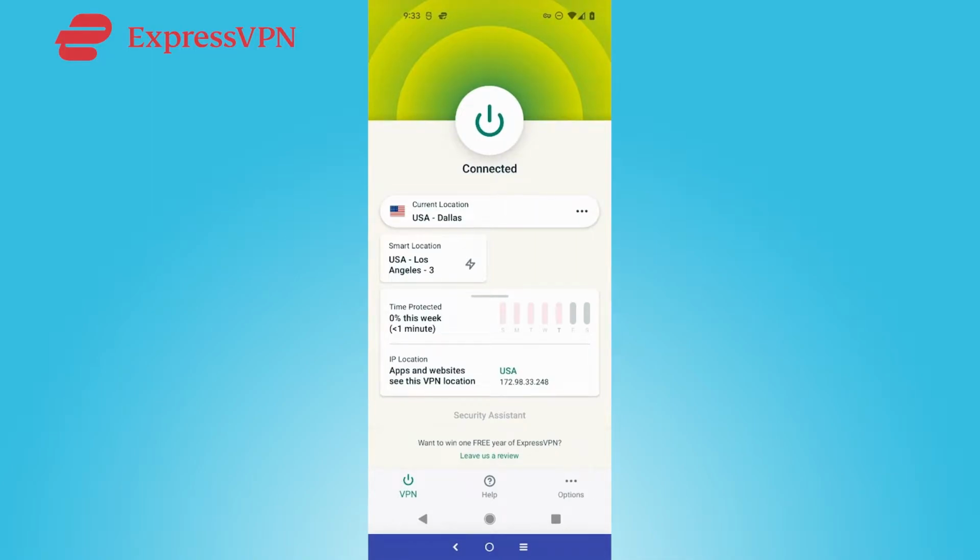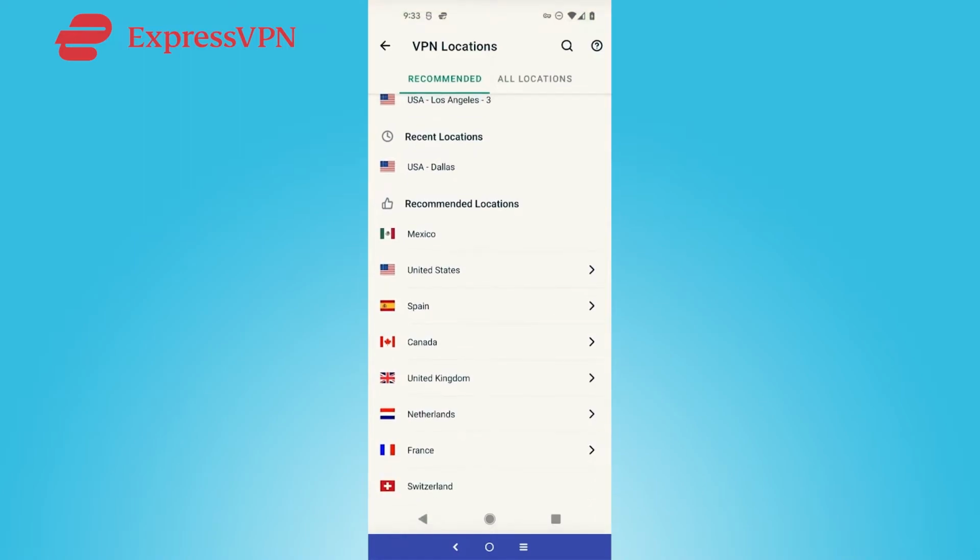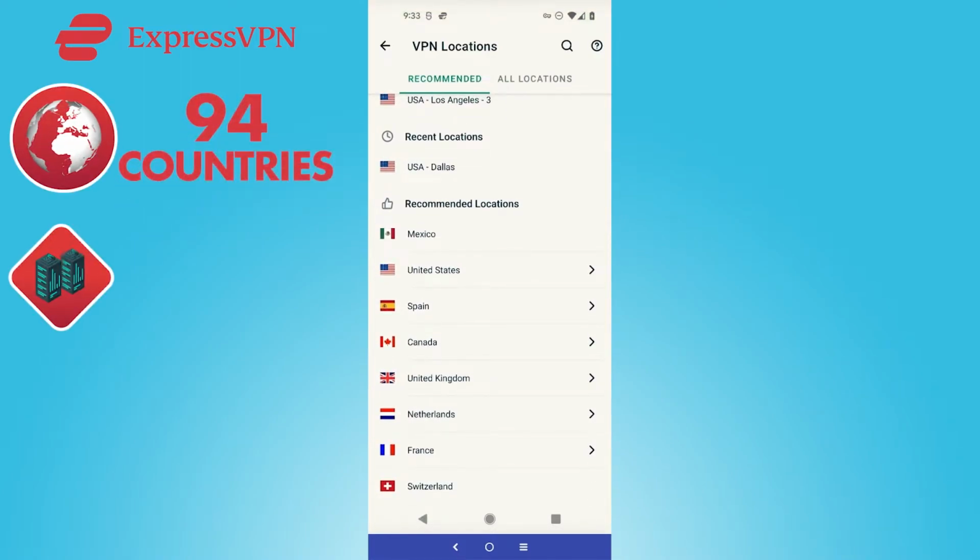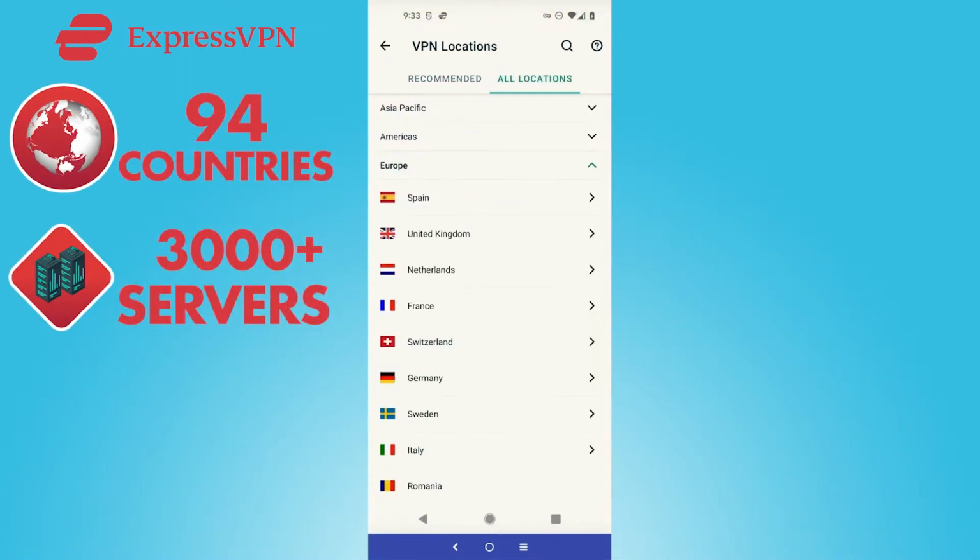I am in Mexico City, by the way, so I usually try to connect to a server fairly close to me. Although, of course, you can select your server from a very long list of 94 different countries in continents all over the world.